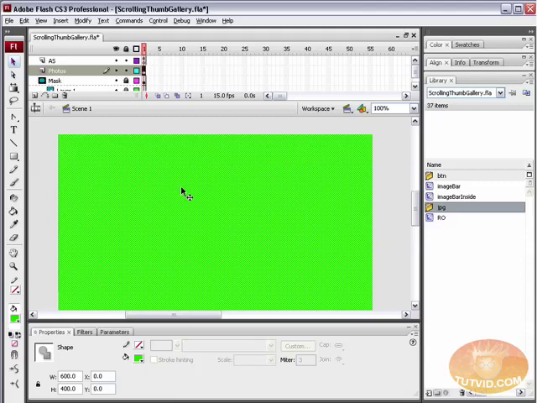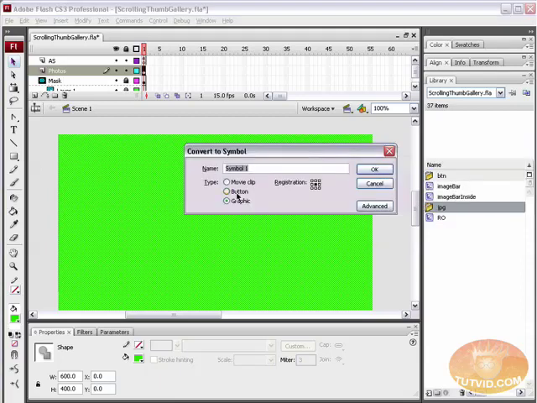And I'm just going to hit F8 to convert this to a symbol. We're going to convert it to a movie clip symbol, and we're going to name this guy MC for movie clip photos. And the registration point we're setting at the center because that is what we are going to align our photos with. Hit OK.